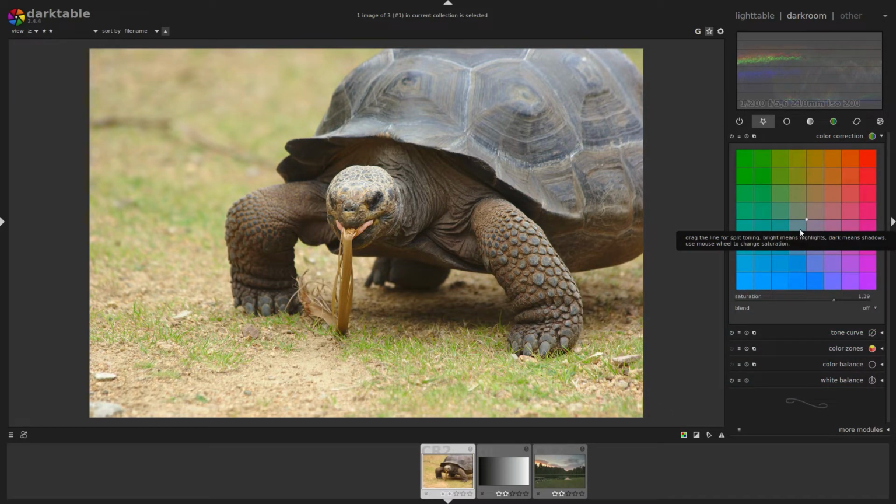So I hope this has given you some ideas about how to adjust color balance in Darktable. That's all for today. Next time we'll take a look at all the different ways to reduce noise in Darktable. There are quite a few.